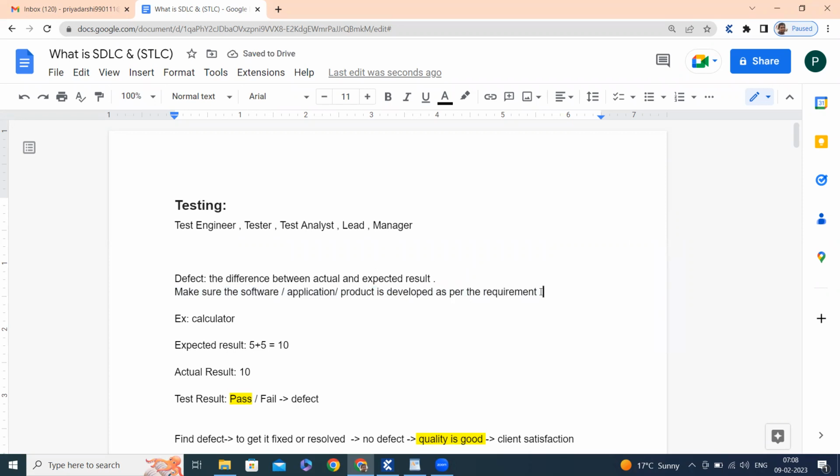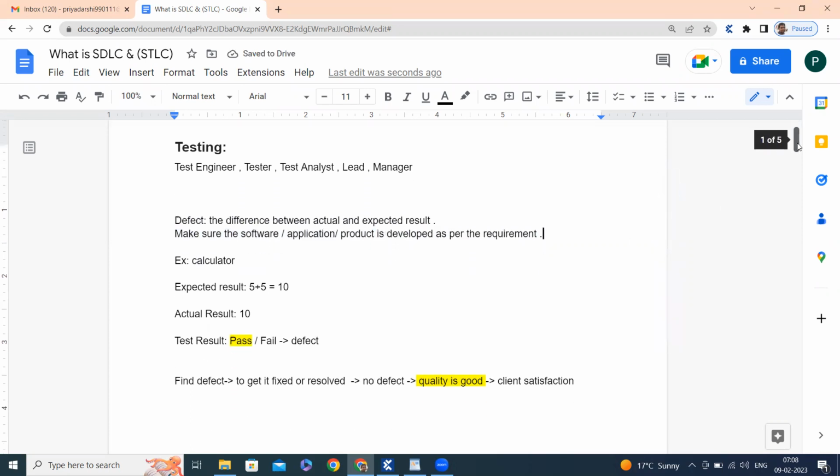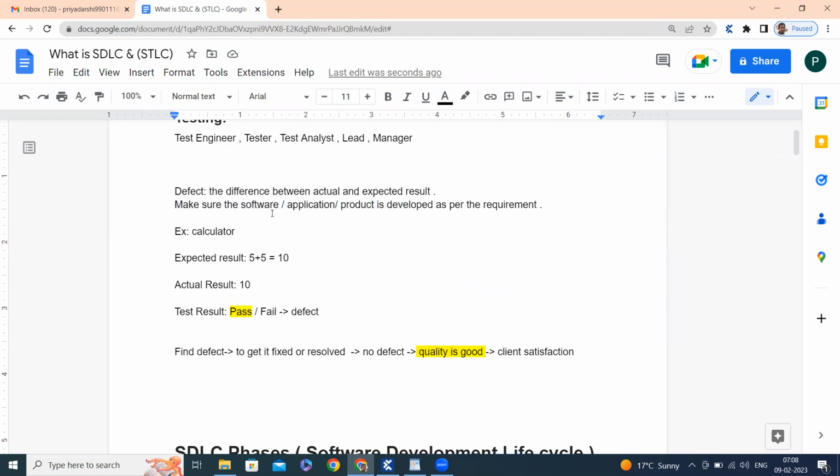Okay. As an example, yesterday or the day before yesterday, we saw if we have a calculator, there is some expected and actual result. If the difference is there, then your test result will fail and you will raise a defect. Else, if there is no difference, your test result is always pass. Correct or not?